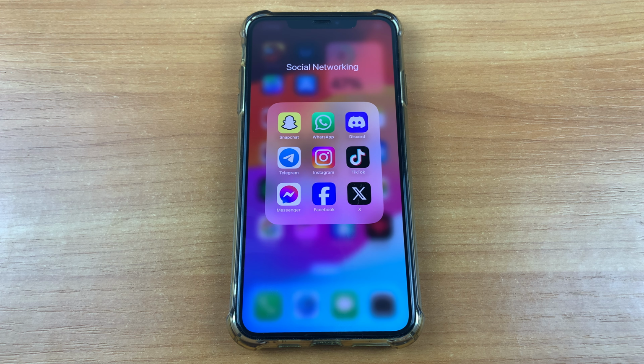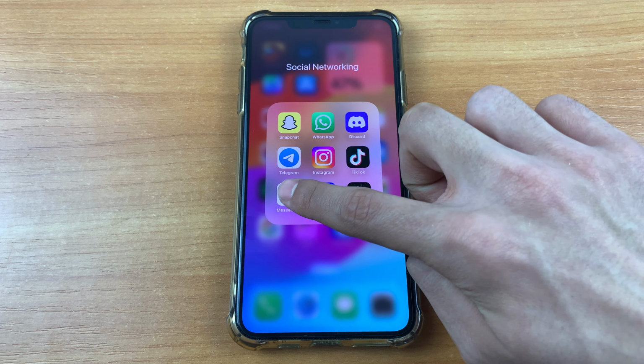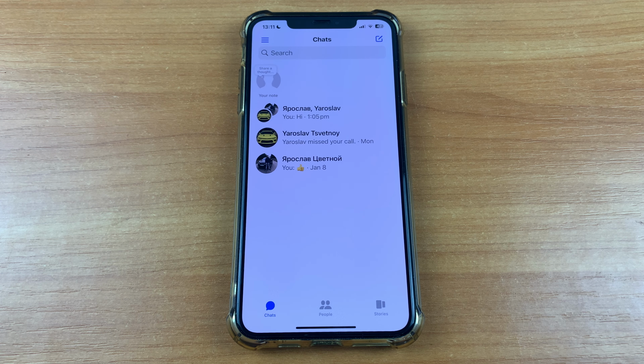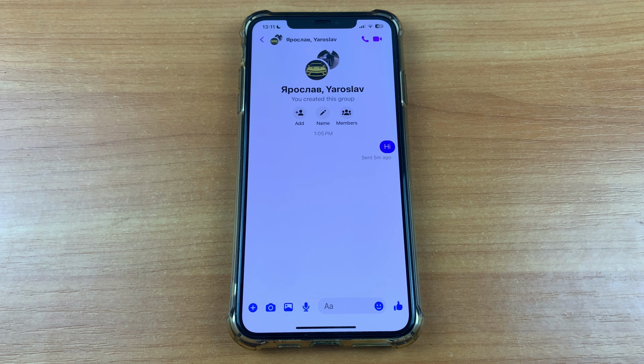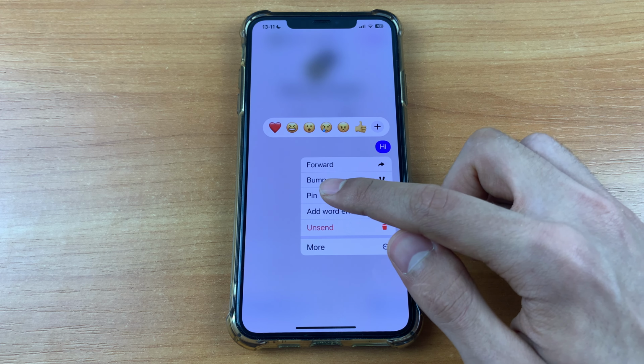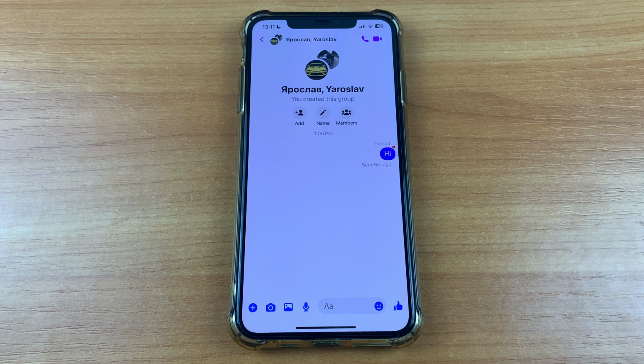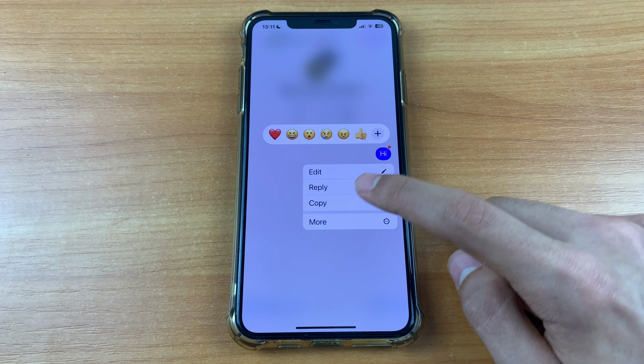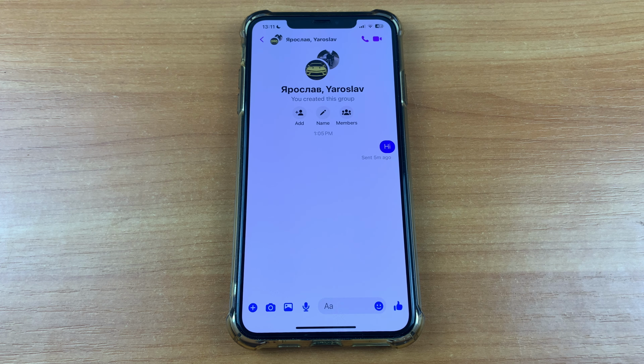So first we need to go to Messenger. After that we need to go to any group. And after that we need to find any message which you want to pin. Click and now click more and now click pin, and now this message is pinned. If you want to find and unpin this message, you must click again, more, and unpin. And that's all.